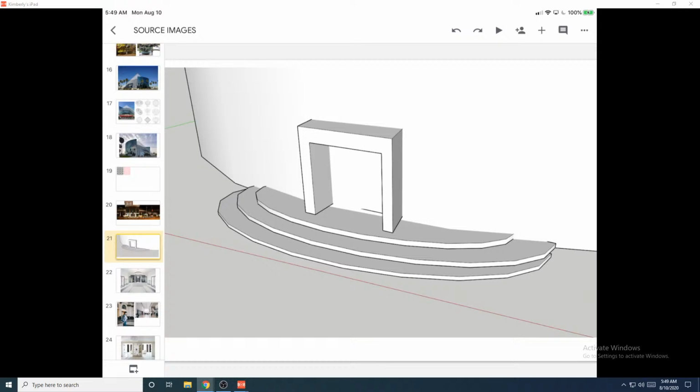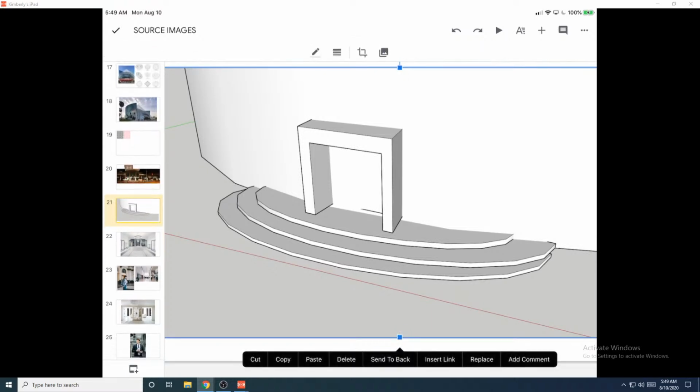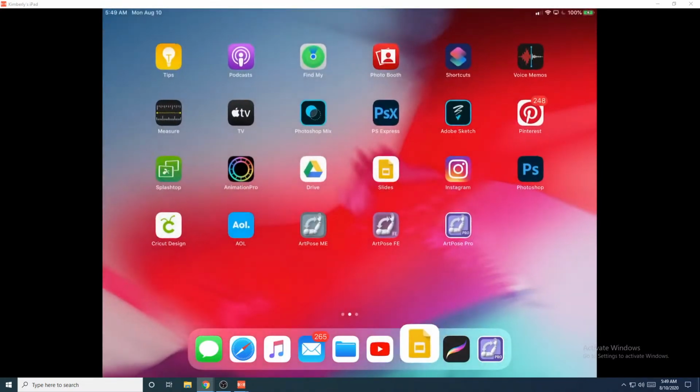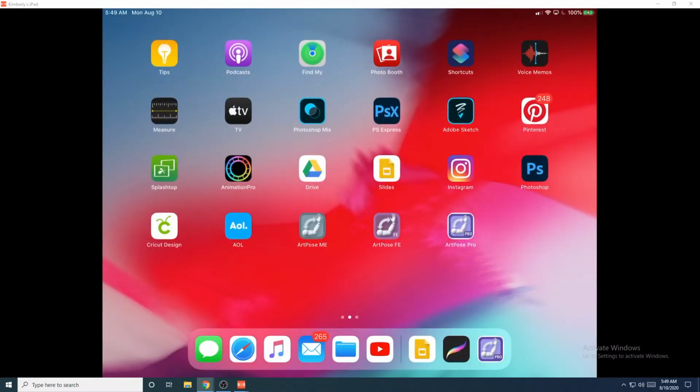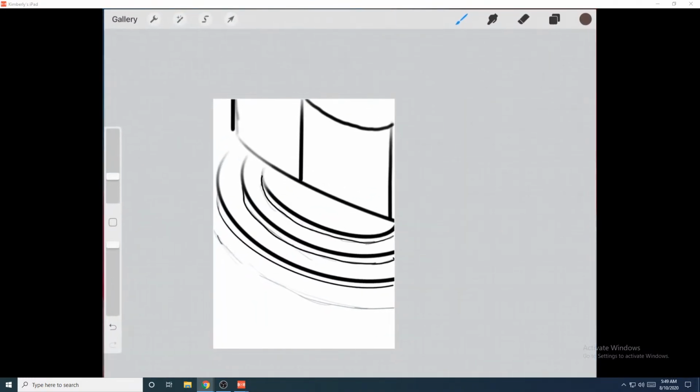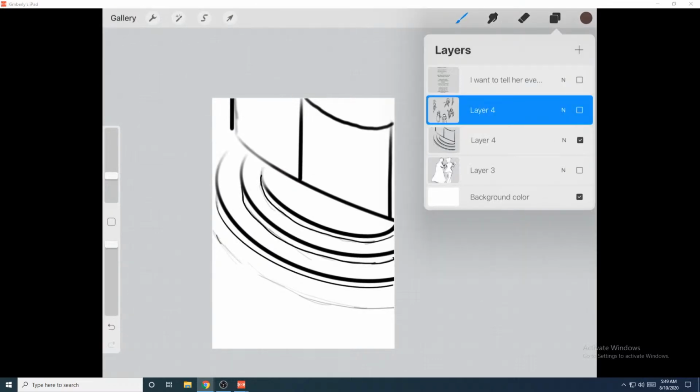So what I'm going to do is I've already uploaded my SketchUp image from my computer to my source images here on Google Slides. So I'm going to copy that and paste it into the page. Go ahead and clear this. Now we'll leave it for a moment. Let's see, paste, add, paste.